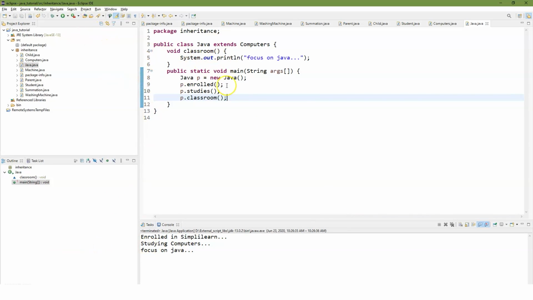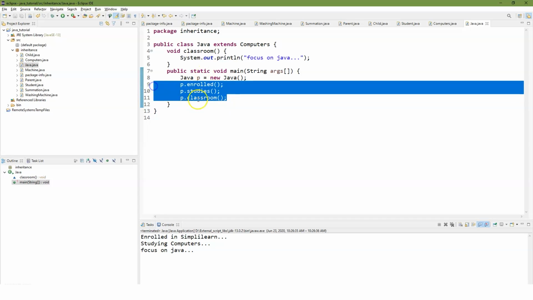And we have the enrolled, which is the parent to student, and then under student we have computers, and then Java. And so each one of these classes just cascades all the way down. And this is your multi-level from your class A to class B to class C.